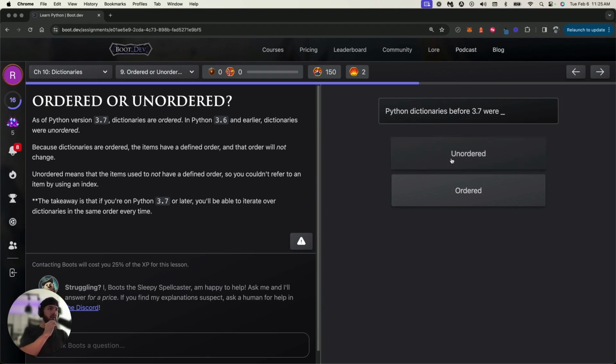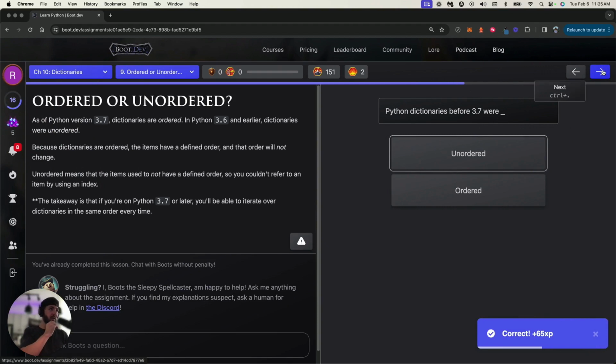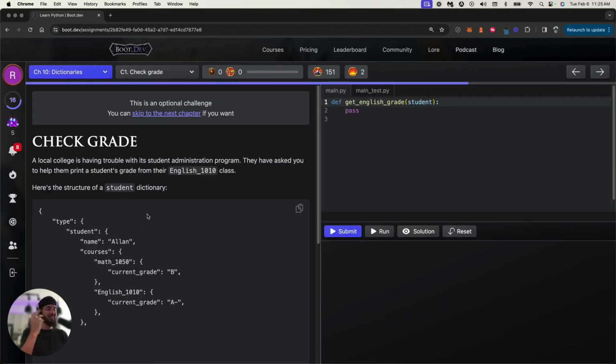Oh, Python dictionaries before 3.7. I thought it just said 3.7 are ordered, and then we got it wrong. I was like, wait, what? What do you mean? I just said they're ordered. My brain.